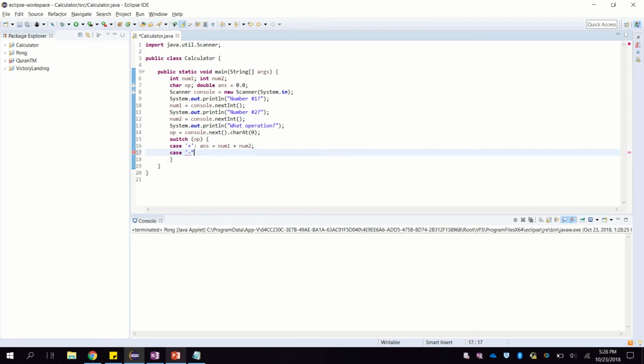So minus, obviously, answer equals num1 minus num2. And remember, Java does these operations for you. If I do System.out.println num1 minus num2, it'll give me the answer. So Java does this for you, but we're providing a user interface.